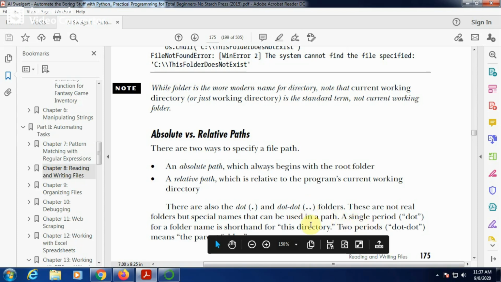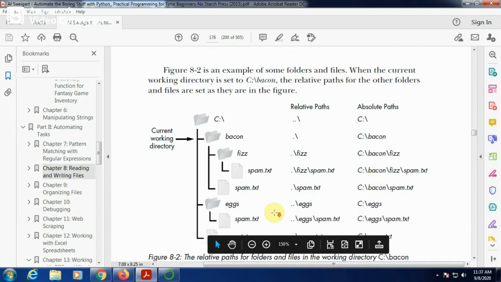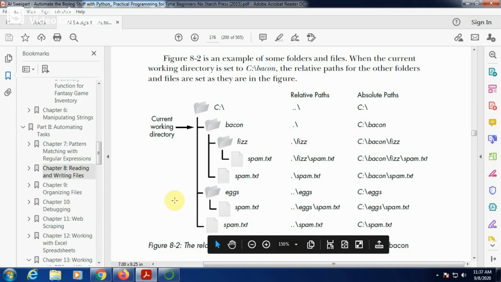The single dot folder is shorthand for the current directory, or this directory. Double dot is for the parent directory. Here you can see one current working directory system.